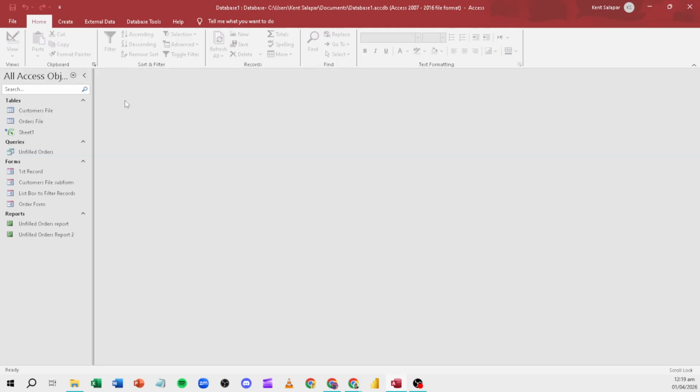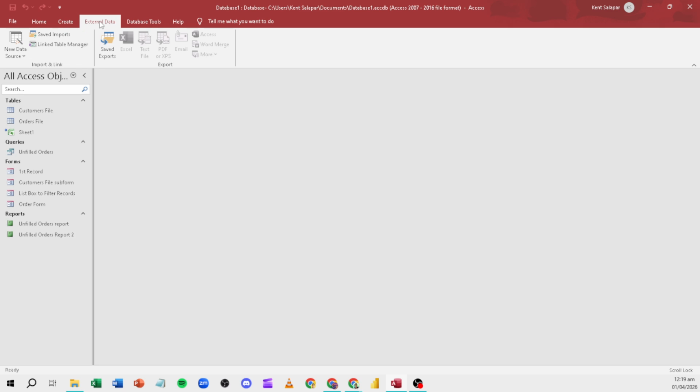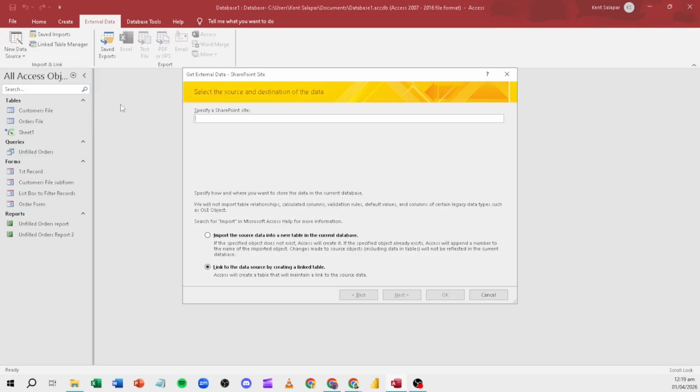Go to the External Data tab on the ribbon. This is where all important link tools live. Click New Data Source, then choose Online Services and pick SharePoint List. The wording can vary a little by version, but you're looking for the SharePoint List option under Online Sources.